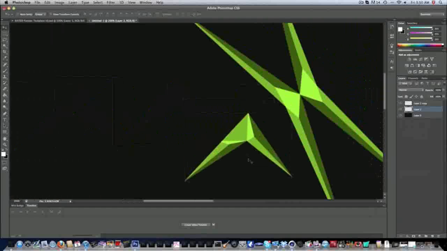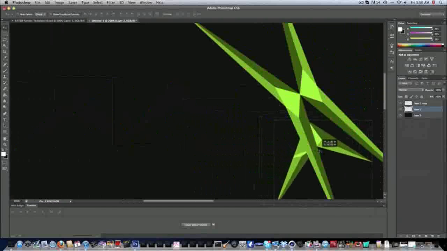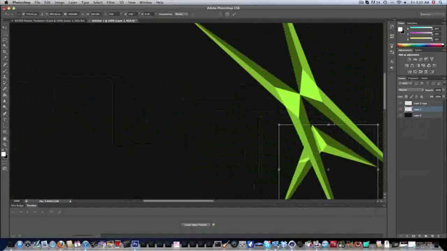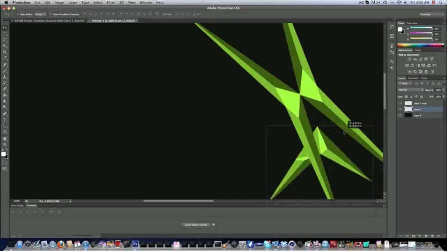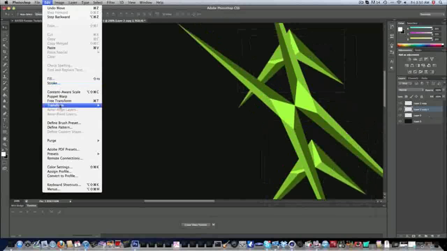So anyways, once we have our two shapes, I'm going to put this one behind here, tilt it a little bit, maybe like that. And then I'm going to put one up here, but I'm going to flip it upside down.